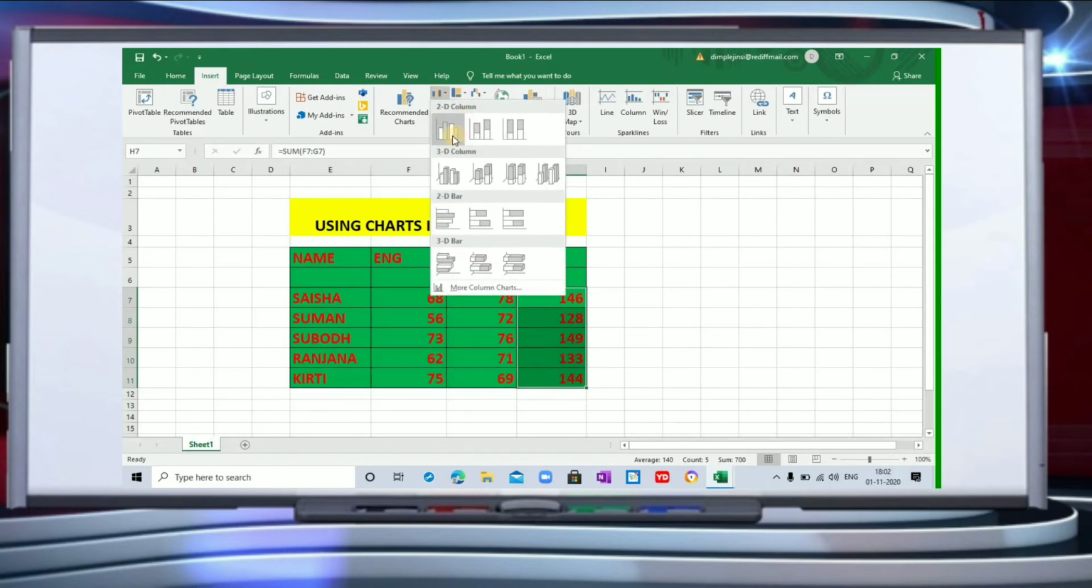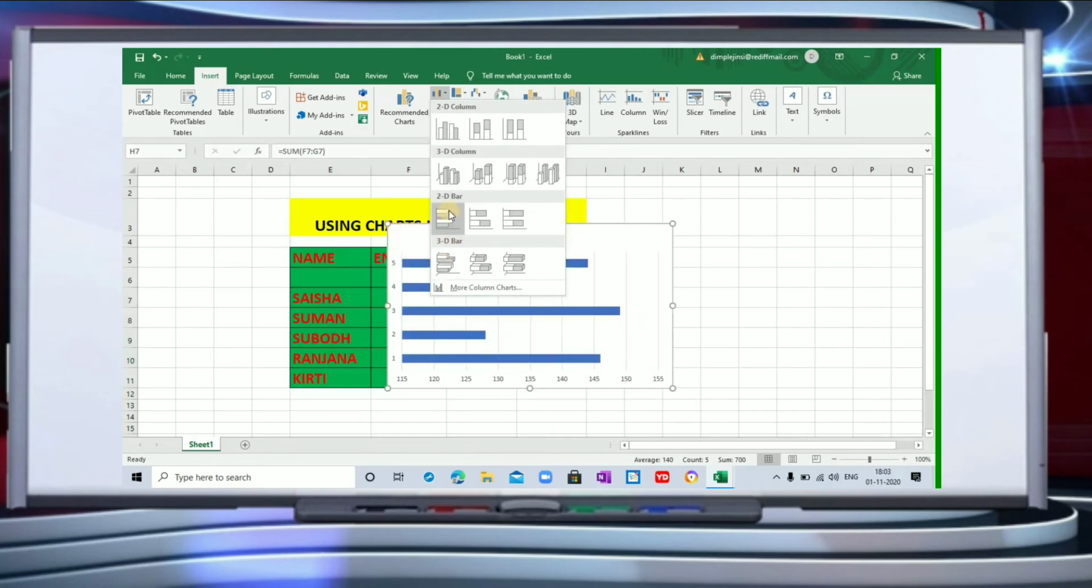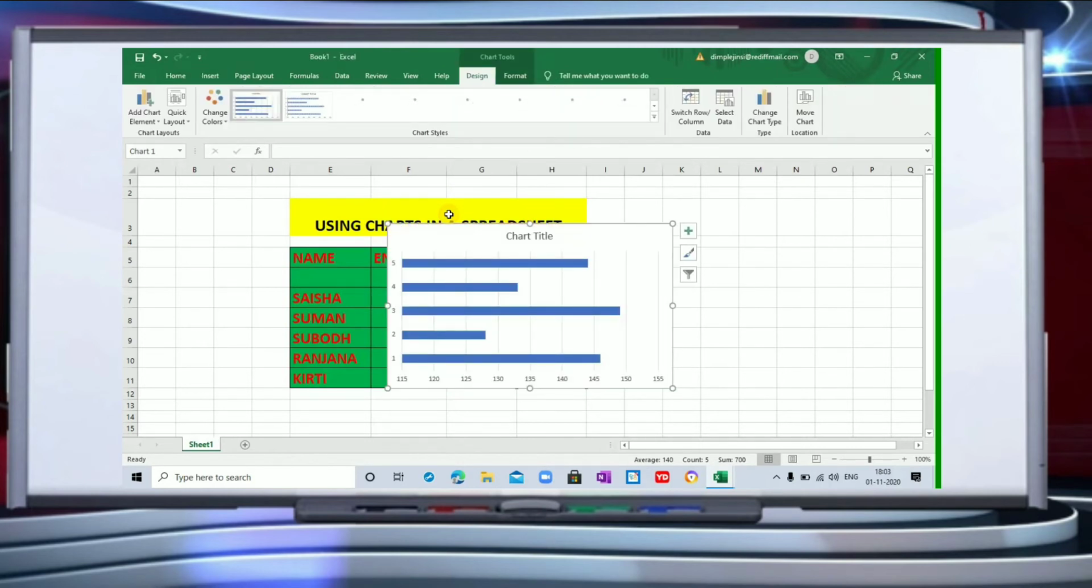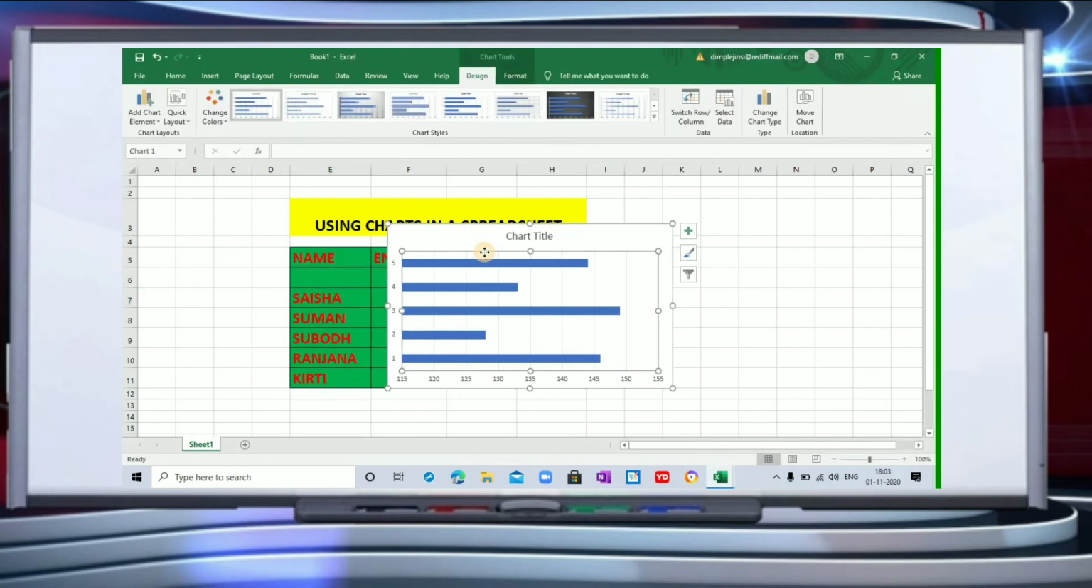If I click here, I'm getting 3D column charts and bar charts. So these are the bar charts, the 2D bar charts. If I click any of these charts, I will get the chart here. Now we are getting a chart with a chart title, and you can write down the title of the chart. And if you want, for example, maybe I'm going to delete this. Okay, I'm going to go to undo first of all.